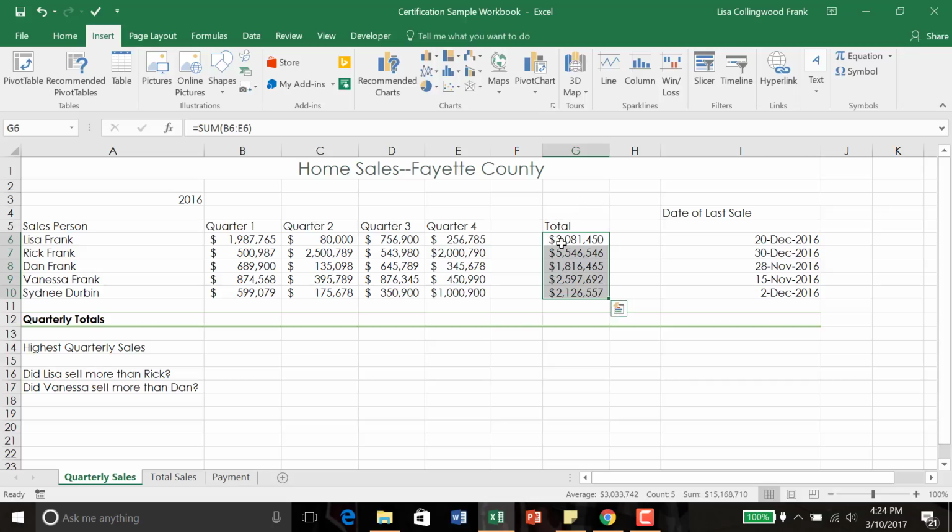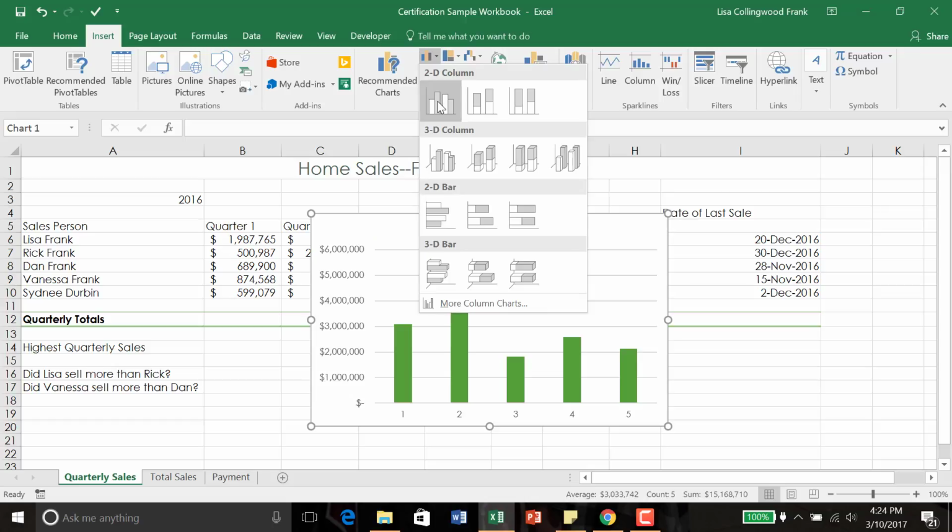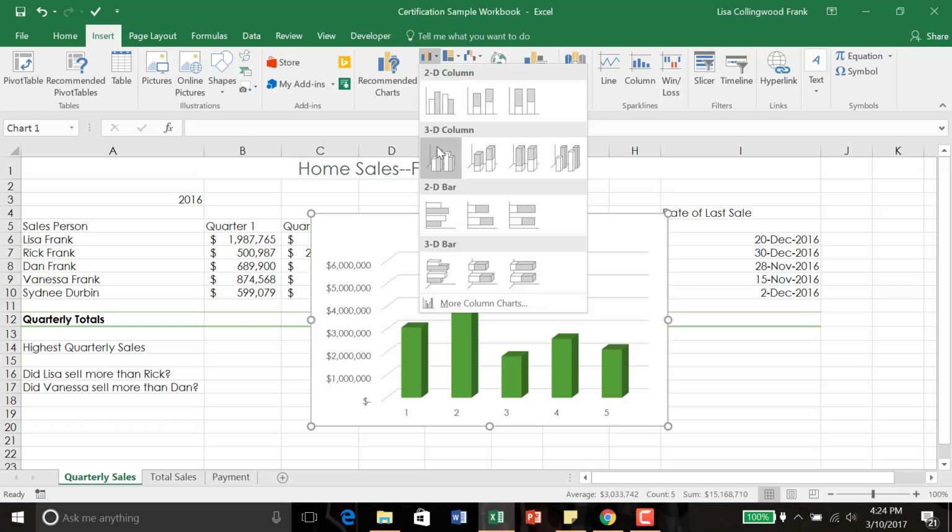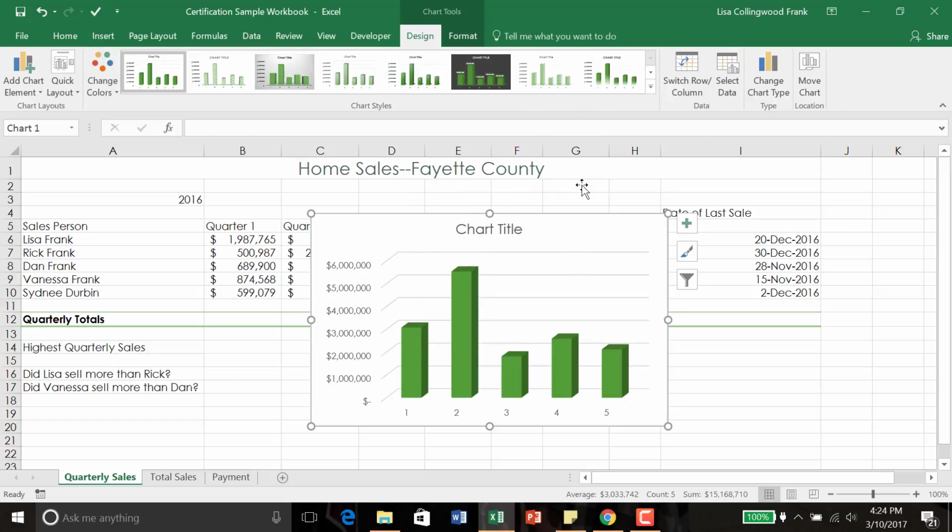So I have selected my data. For demonstration purposes, I'm just going to do a very basic column chart. Once I have selected the chart type that I want, it is inserted directly onto the current worksheet, or the worksheet where the data is.